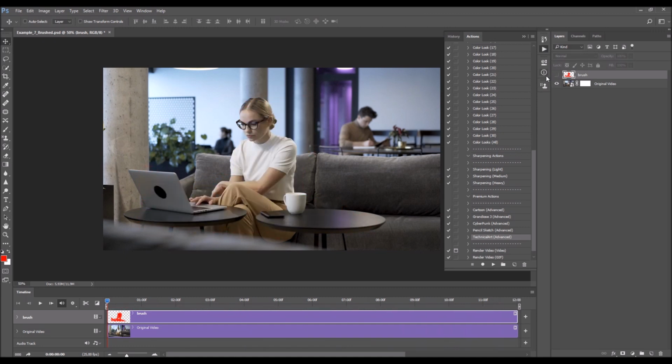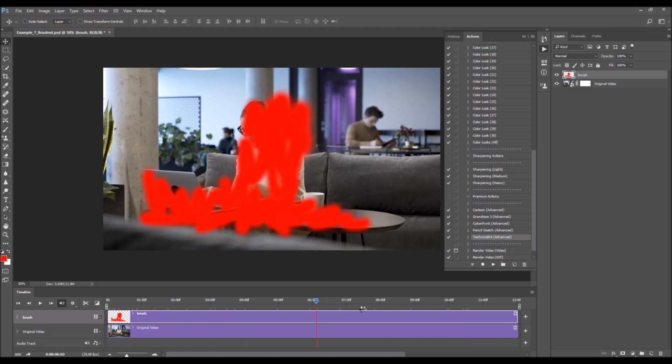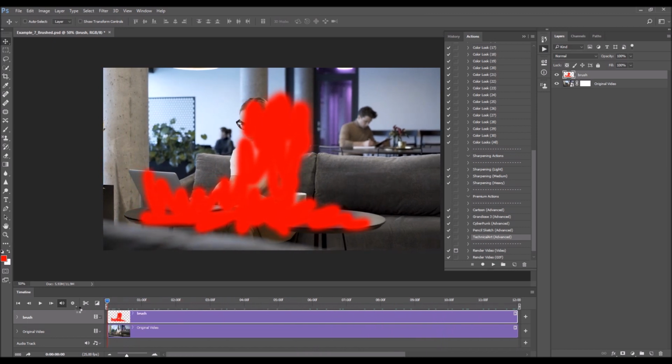So you can always just go through the timeline here and just make sure that the subject or the area that you want to be painted is brushed through all the video. Right? And all you have to do now is just select the action, click play. So I'm going to fasten the video here again and get back when the action is finished.